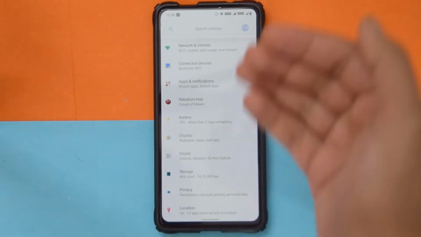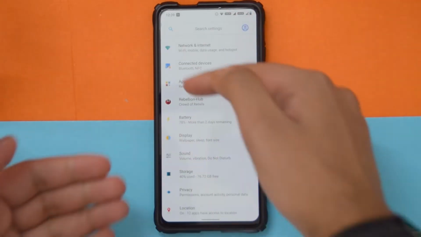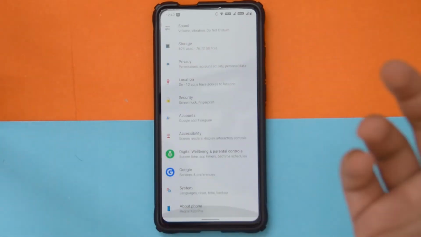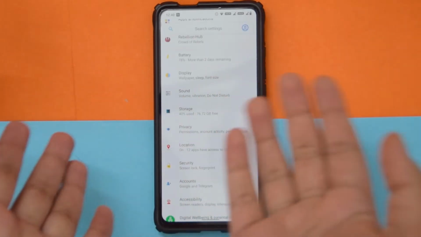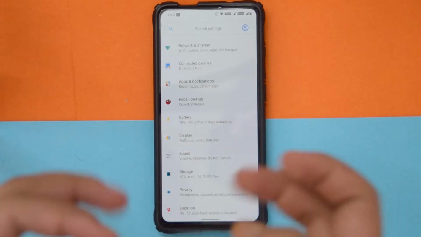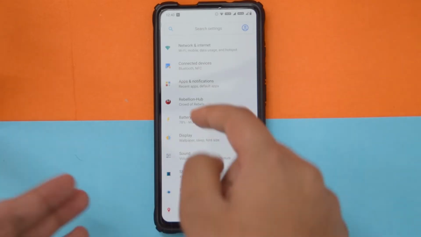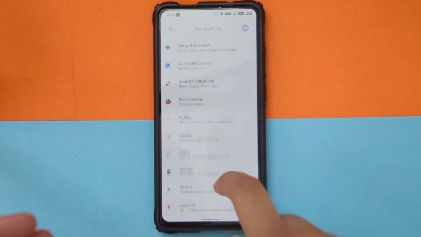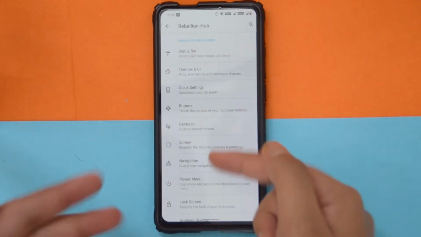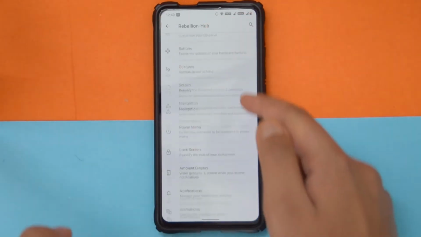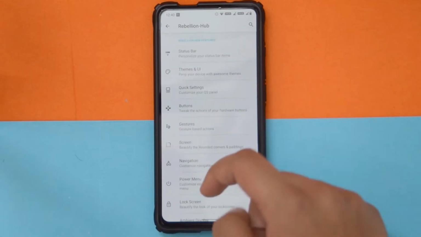Firstly, when you install this ROM and go into settings, you'll see these icons are different. That's a great addition. I don't know why you wouldn't want this, because it looks really cool and not like the boring regular AOSP icons. If we go into the Rebellion hub, it has a lot of customizations, like a lot. So let's go over them.